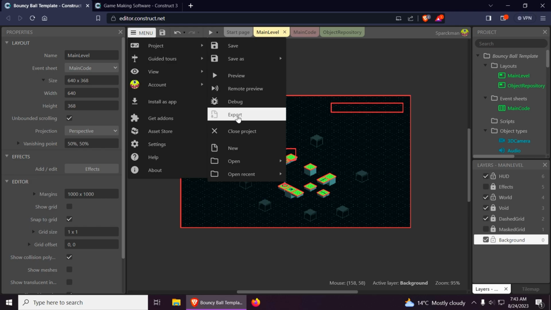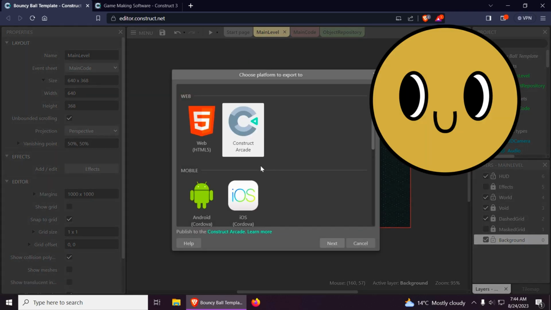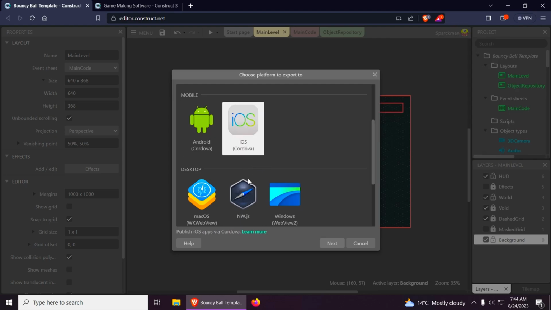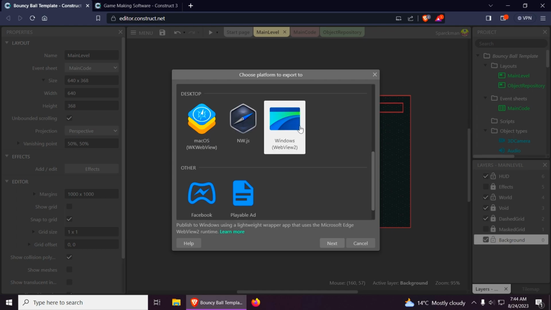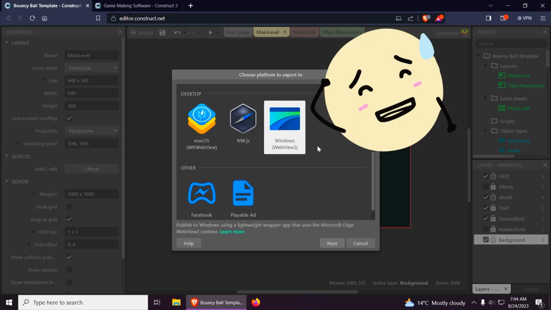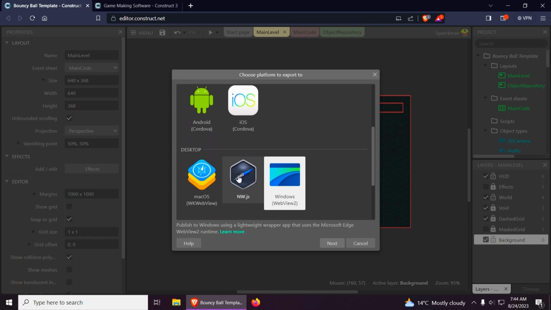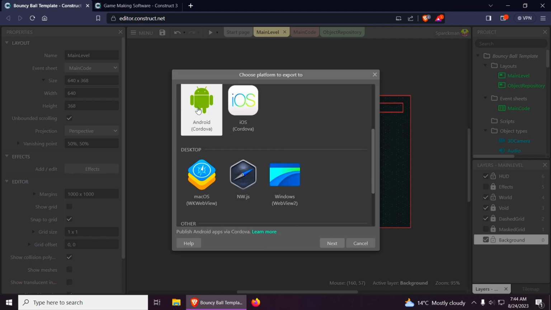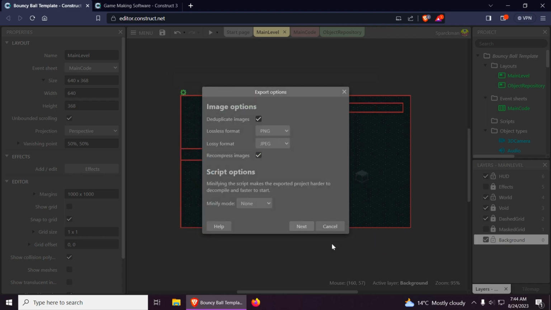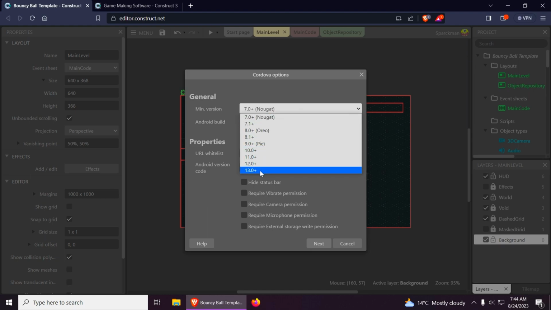You go to export. You can export this to HTML5, Android, iOS, and whatever else. Now, this is for Windows. I believe this is maybe for the Windows Store or something. I'm not sure, but this is an exe here. Okay, so I'm going to go next. And you can export here all the way to Android 13.